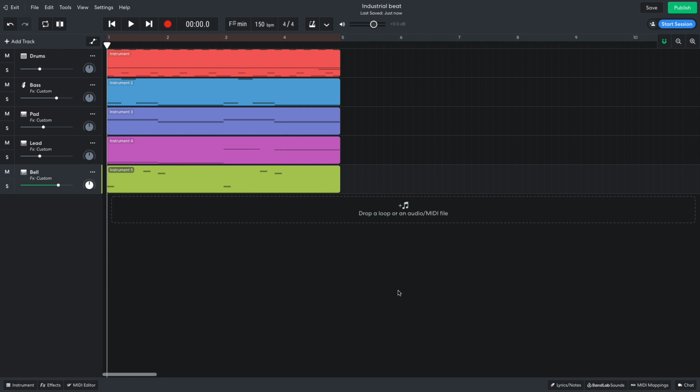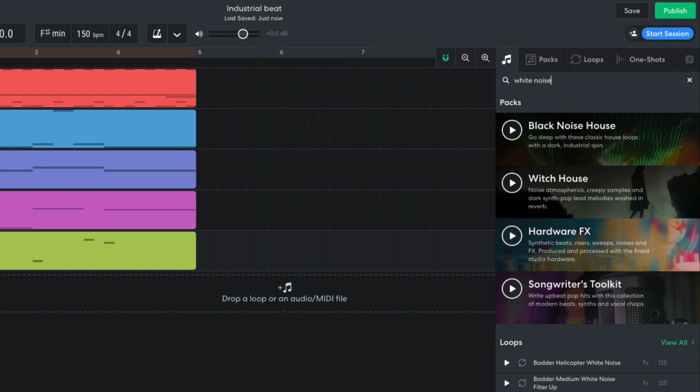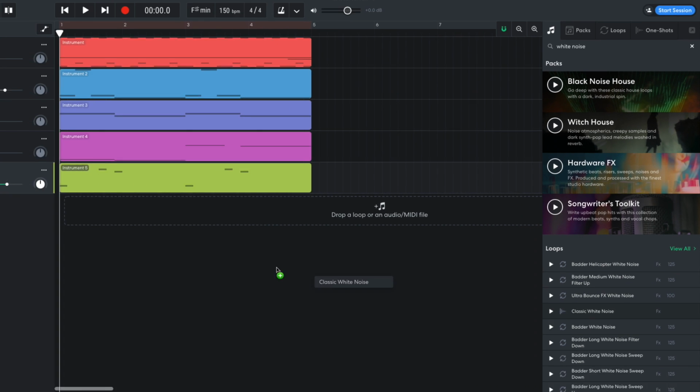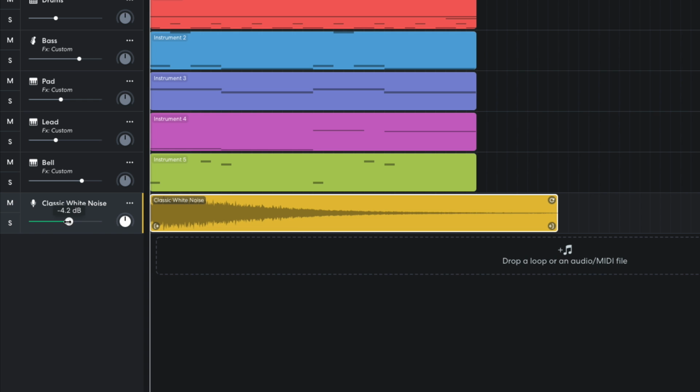Next, I'd like to add some simple synth sound effects to help transition between sections when it comes to the arrangement. I open BandLab's Sounds and enter white noise into the text search field. Classic white noise is just the thing I'm looking for, so I drag it into the project. I turn this track down to -15 dB.